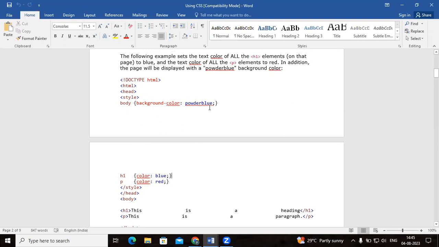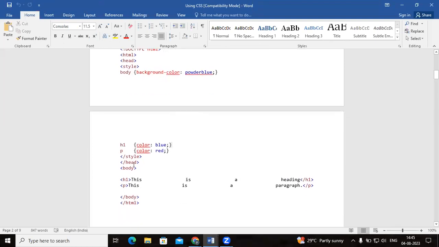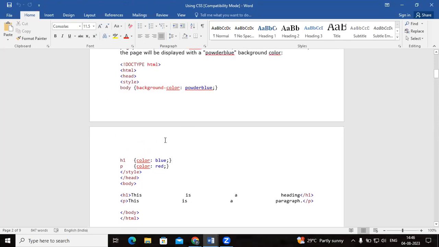The background color should be powder blue. For heading one, the h1 tag color is blue. For paragraph, color is red. So that is how I'm going to define my properties here. It is the style property I'm defining here, just for the body. Once the head is closed, I have defined all my CSS properties for this HTML page in the head section.